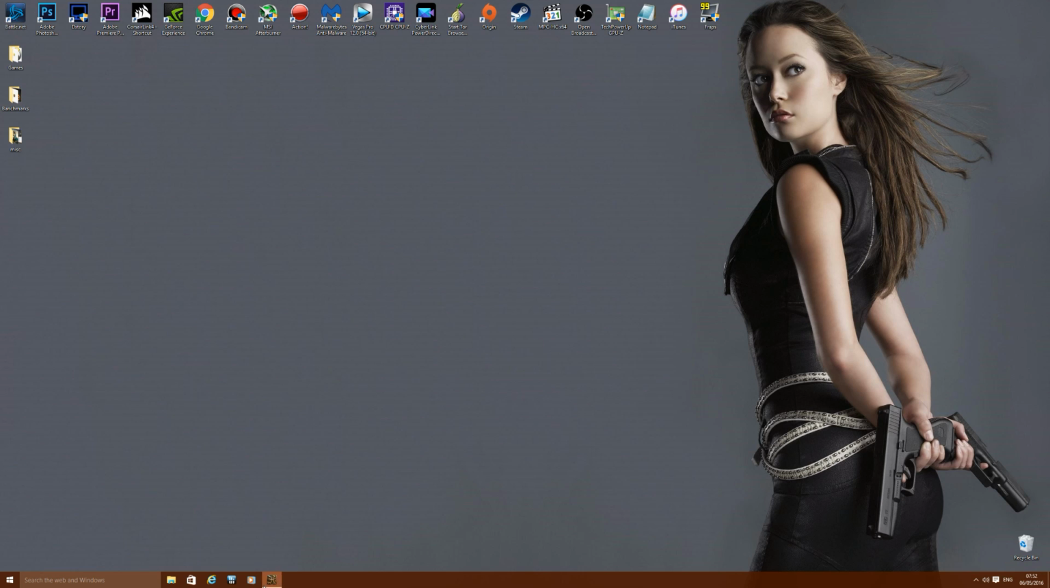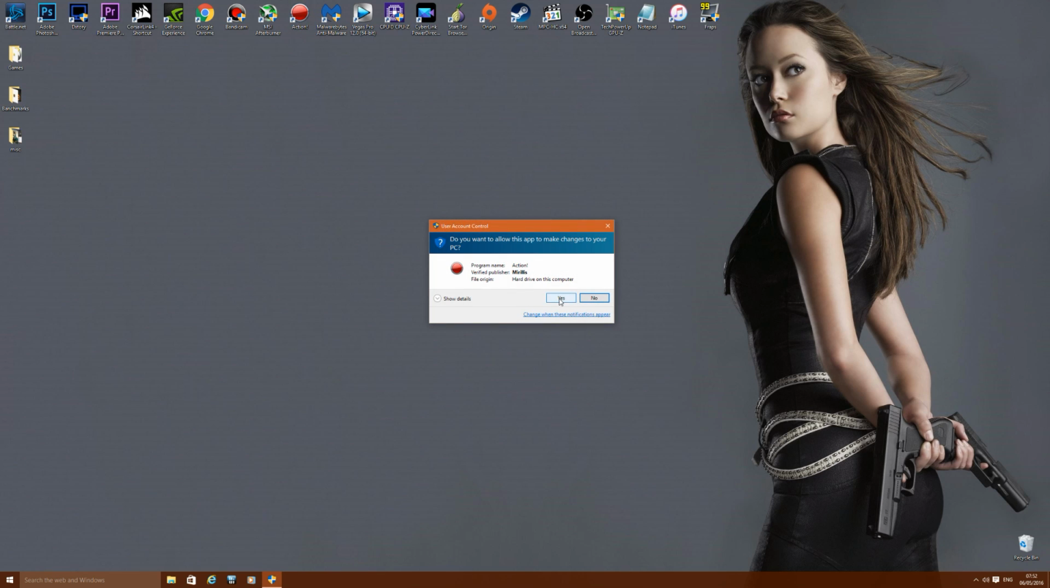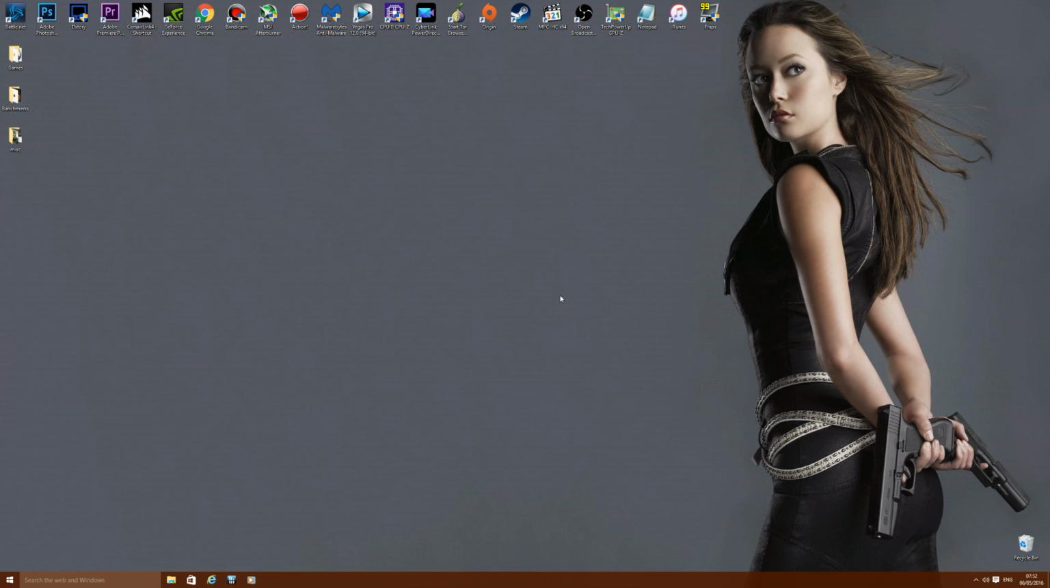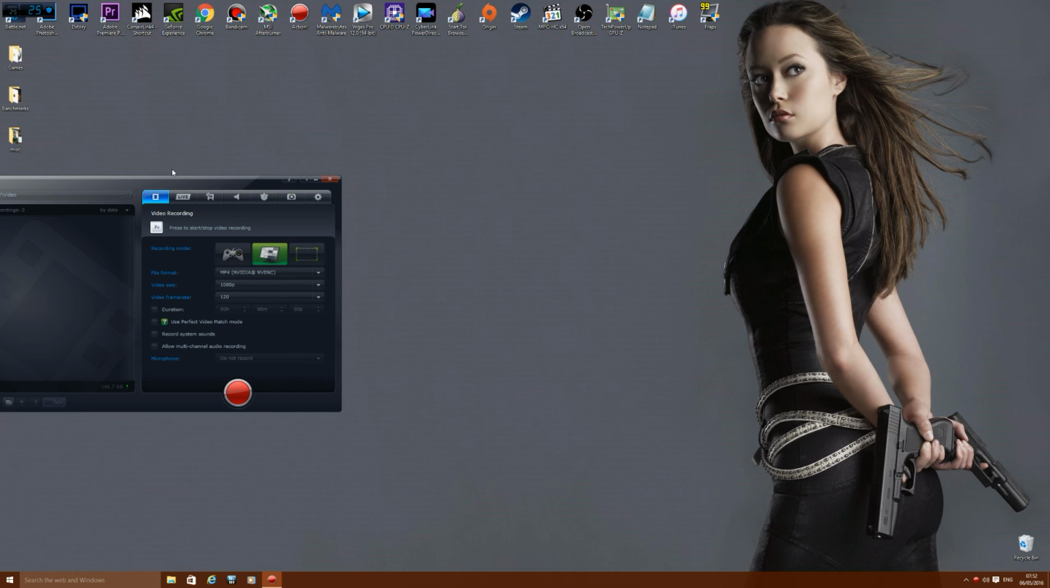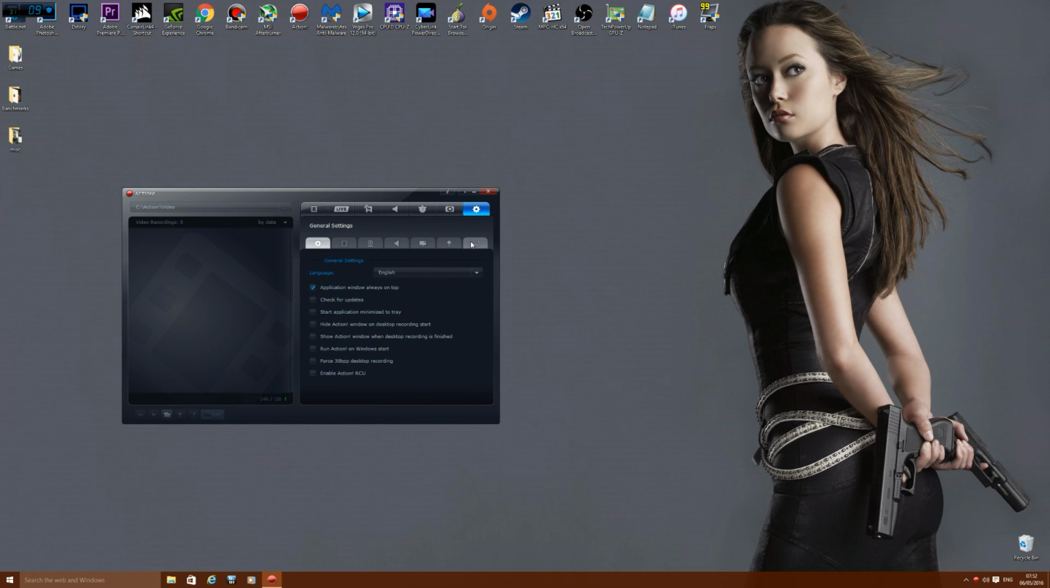Now, to get around this, you can use either Mirillis Action or DxTory. I'm going to cover Mirillis Action in this video, so I'm going to open this up now. The first thing you need to make sure of is that you have your overlay in the position you want. I personally like to have it in the top left. So you go to settings, go to the overlay support, and choose which place you want your overlay displayed. The second thing you need to do is choose the recording mode.